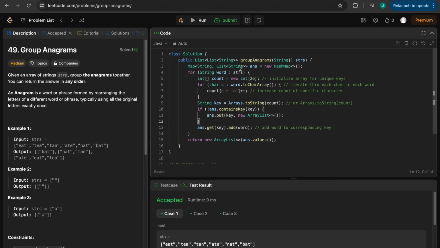And the first thing we must do is iterate through the provided string array, where I used a for each loop. And within the for each loop, I had to initialize an array to represent the unique keys of the anagrams. And so we see that I have an integer array called count, size of 26. The reason why it's size 26 is because there are 26 letters in the English alphabet.